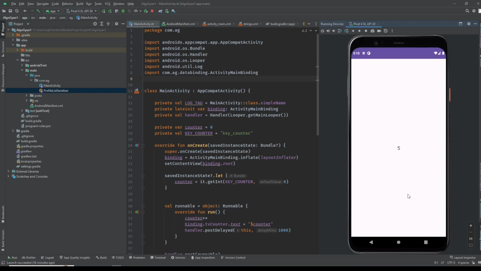But we know there are many cases where we want to save something persistently, like a user name or any user data. For example, you want to show a list of images or a list of names. Let's say you have a contacts application where you want to show a list of phone numbers. You want to store them permanently.